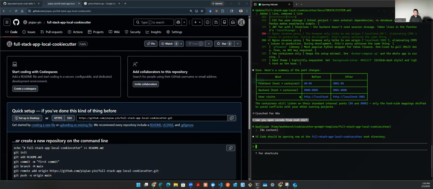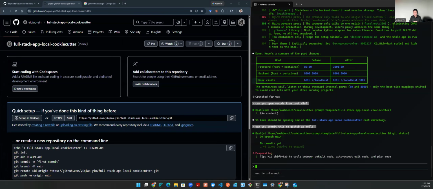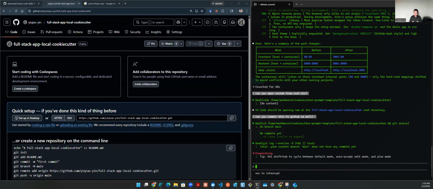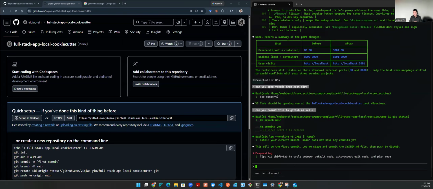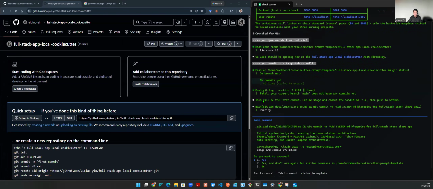Can you commit this to GitHub as well? So we're going to see if it's able to do that successfully. It might ask for an API key or token. Sorry, I meant token, not API key. But we'll see if this is successful. So it's gonna tell me, hey, I'm gonna run this command, git add, git commit.